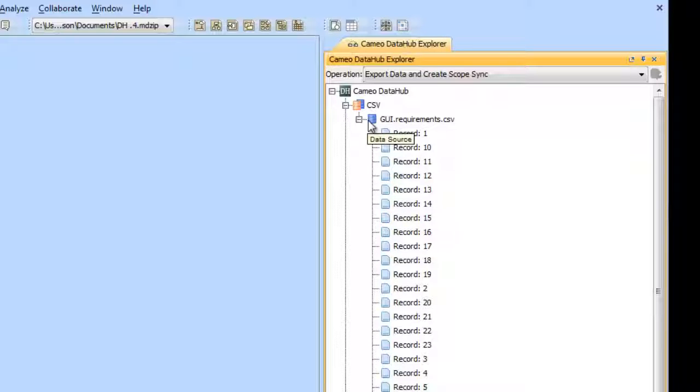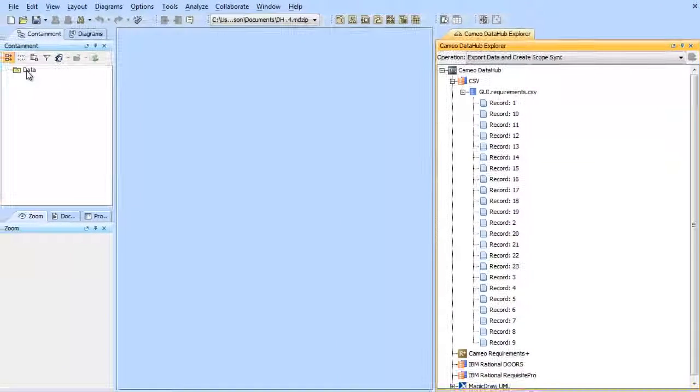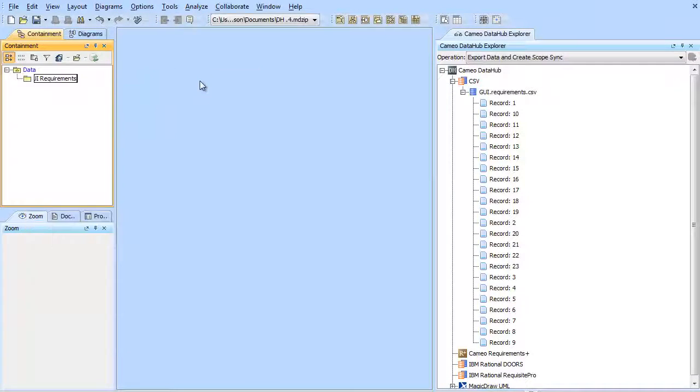Let's go ahead and move these over to MagicDraw, but before we do that, let's go ahead and add a package called GUI Requirements. So what we'll do, click on Data, right click, New Element, Package, and GUI Requirements will be the name.